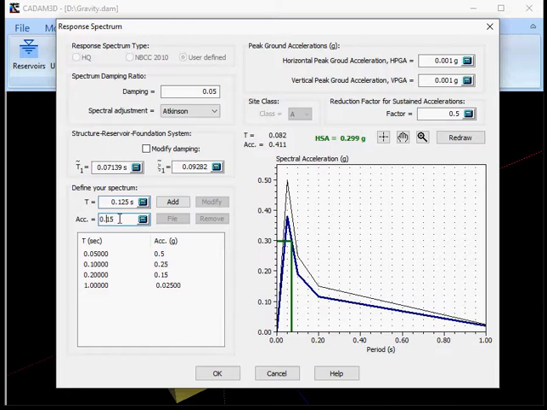I can add another point into the spectrum, which would be in between those two here, and I can set it at 0.2 Gs. So I press add, and I just add this new point into the spectrum. Now from that spectrum, what I have is a spectral acceleration of 0.299 g's. This corresponds to the natural frequency of my dam foundation reservoir system, natural frequency and damping as well.